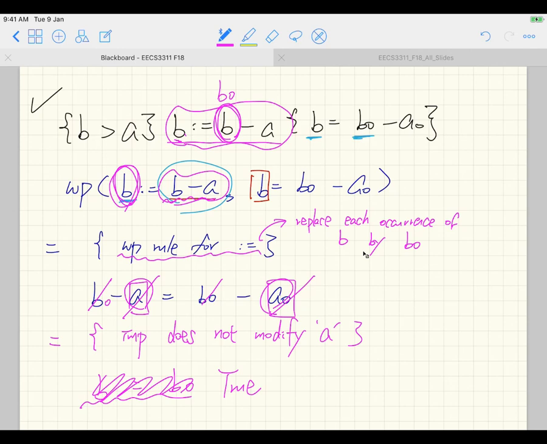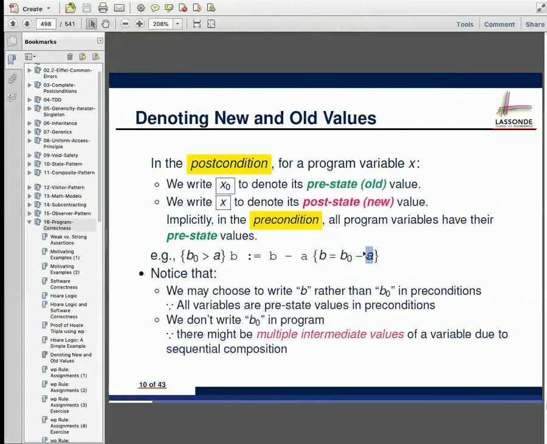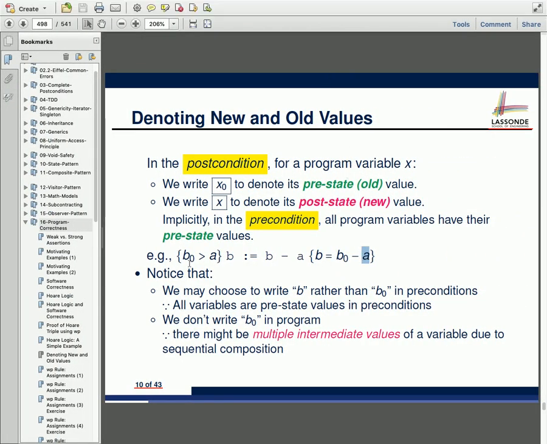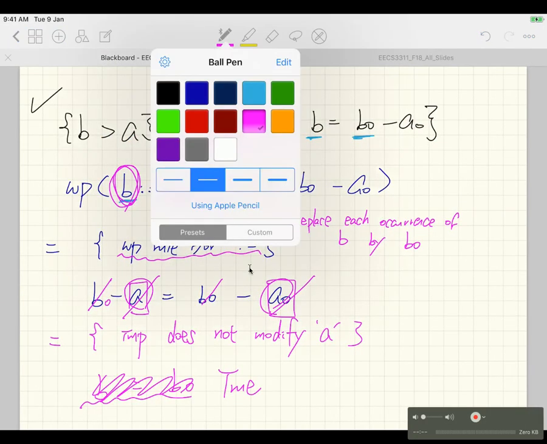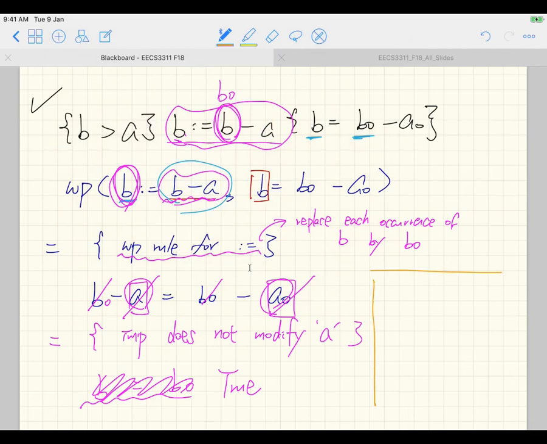And what's the next step? Okay. So now if we go back to the original slides, let's remind ourselves what the precondition is. If you look at that, it's simply B0 larger than A, right? Okay, let me just copy that here. So now, second step, we're just asking ourselves this question: B0 larger than A, the original precondition, does that imply true? Does that?